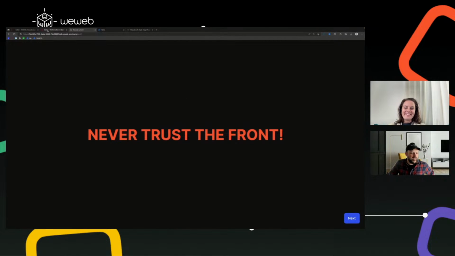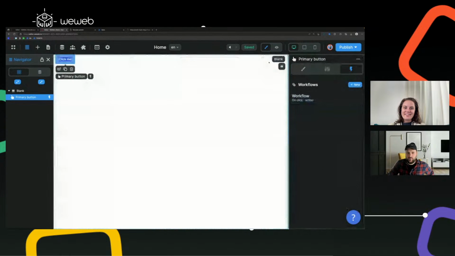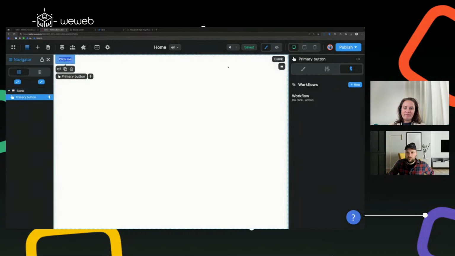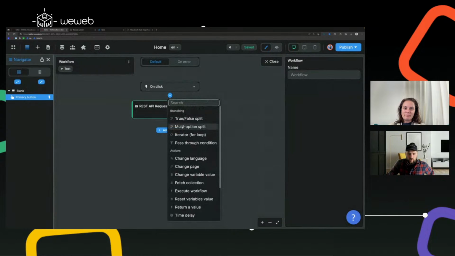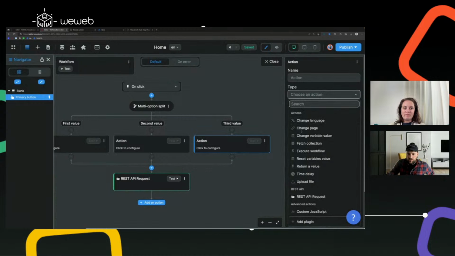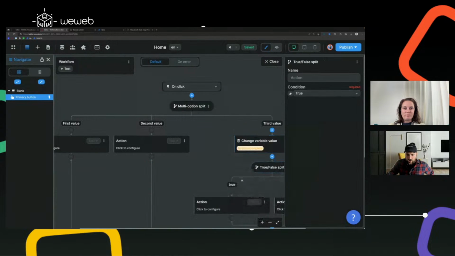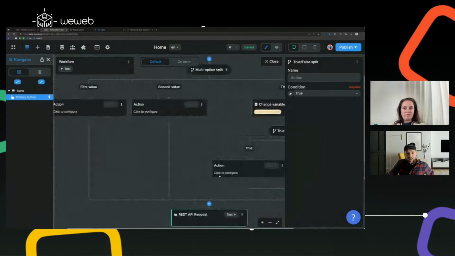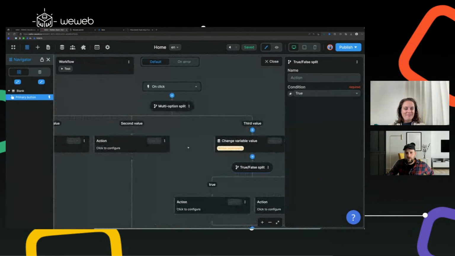So let me go back to WeWeb, just to explain what I mean by don't repeat yourself. For example, in this button I used just before, I put a workflow, but let's imagine that this workflow is really complicated. So something like this, and I put something here, change variable value, and then I put another branch, and so on and so on. So you've got something complicated. And you need to reuse this workflow somewhere.